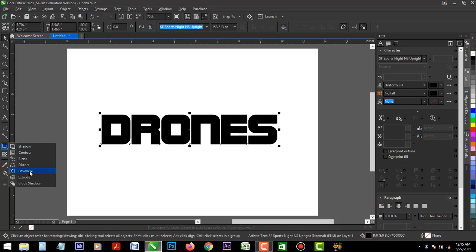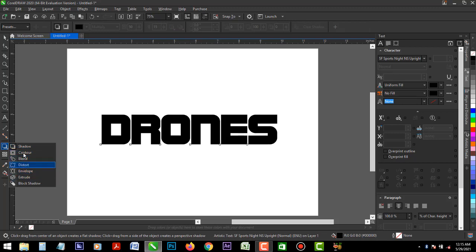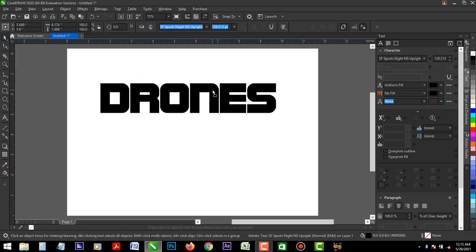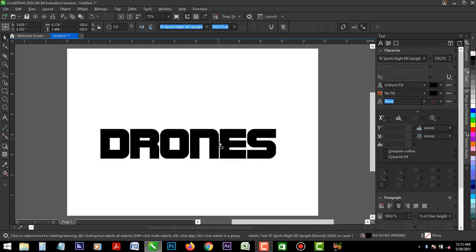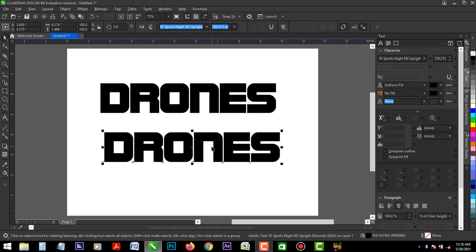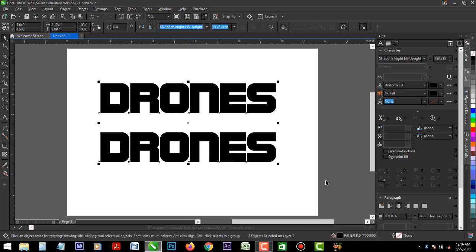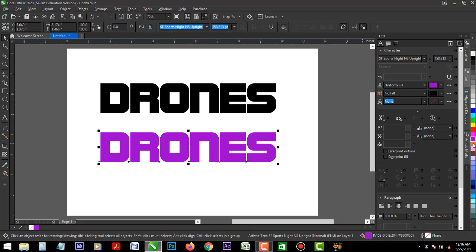blend tool. There is a tool we call blend tool in CorelDraw, and you find that tool under your effect tools from your toolbar. For you to use the blend tool, this is what you do. Duplicate this text by moving or dragging the text, then you right click, or you use Ctrl+D, which is duplicate. Now I will change the color of this text, maybe to another color entirely.